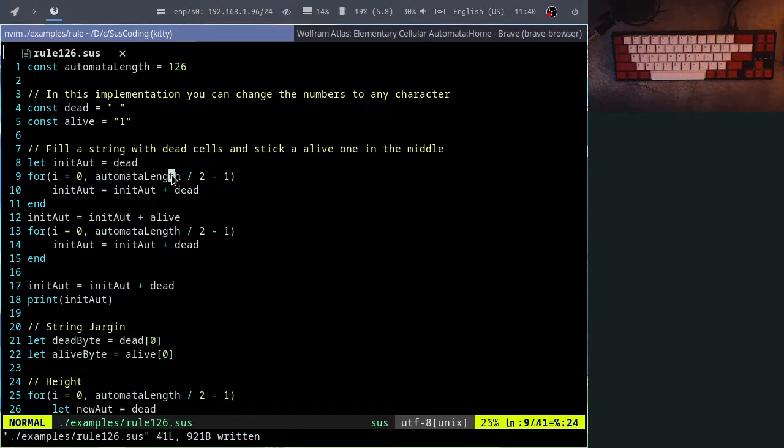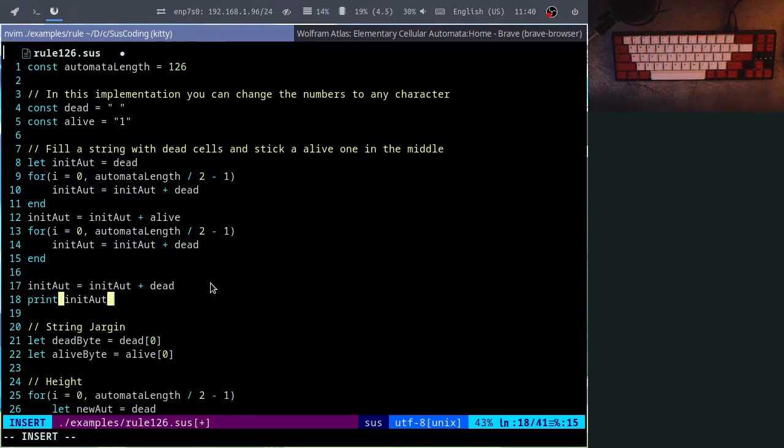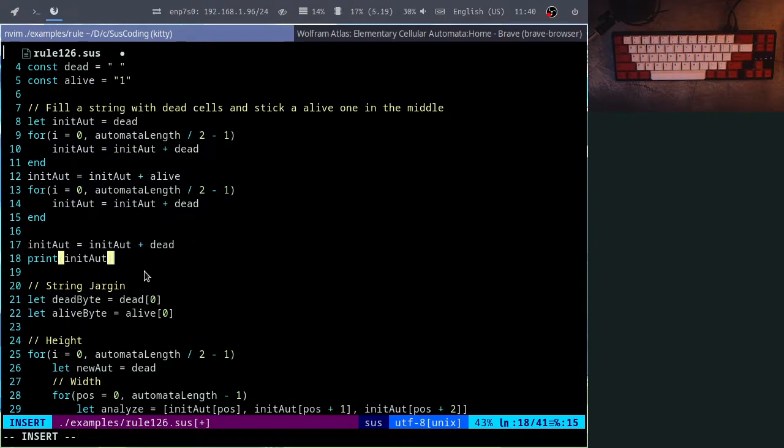Here I decided to divide by 2 on the automata length, add 1, and then go again, just so it starts in the middle, so you get the full picture of what this rule does. So here's what it'll look like if I were to do a length of 5 maybe, or 6. It would put 1 in the middle. Then it would add 1 at the end, and it prints it.